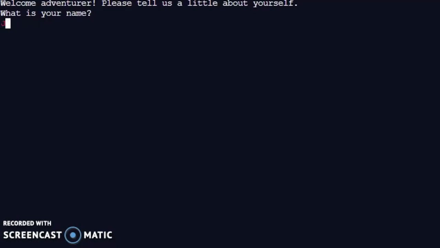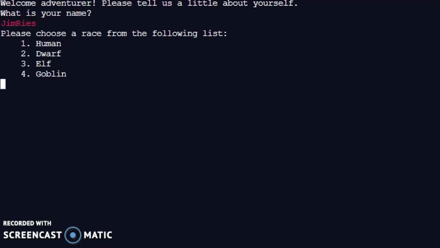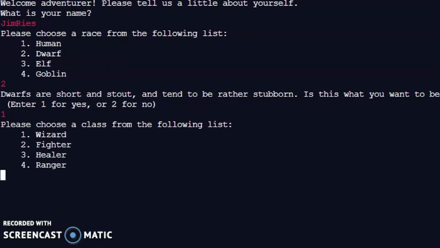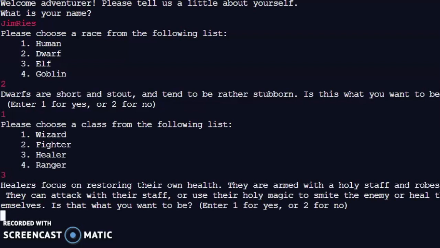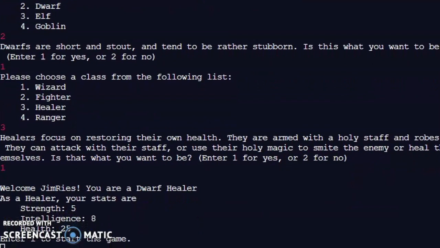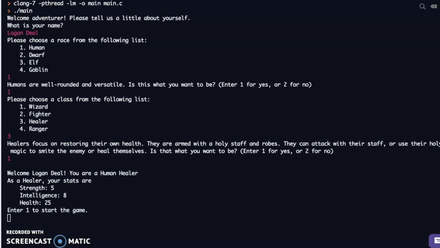The game opens with the options to create your character. First, you pick your name. Then, you're given 4 options for your race: human, dwarf, elf, and goblin. You're also given 4 options for your class: wizard, fighter, healer, and ranger. Each class has its own unique stats and abilities that will help you later throughout the game. From there, you head to the Adventurers Guild to try and find a quest to embark on.